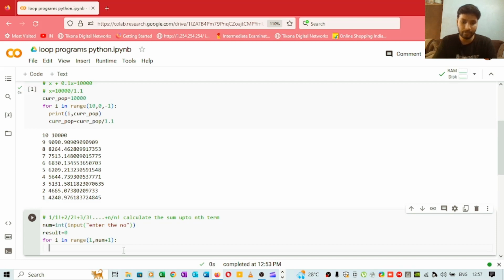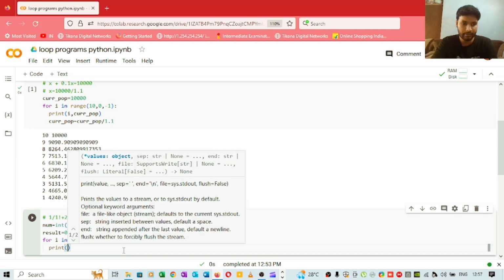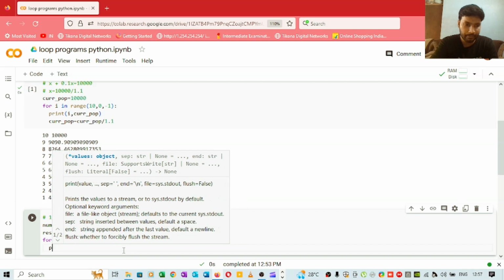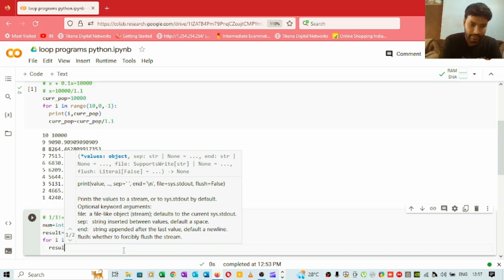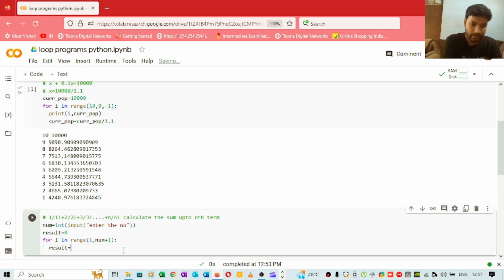We simply have to print. First we have to solve this expression, result equals result plus I. Suppose you want to add 1 plus 2 plus 3. Initially we have result equals 0 and the value of I equals 1. So result is 0 plus I value 1, so 1. That means the result contains 1.